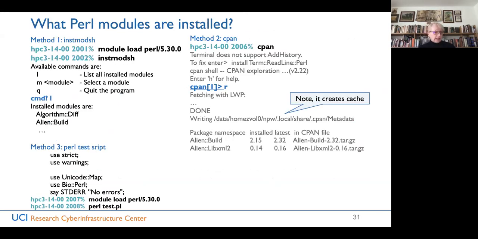Now we get back to the language modules or libraries modules. So how do you know what Perl modules are installed if you're a Perl user? Well, there are probably more methods than 3. I'm listing 3 here, which are quite simple. First one, of course, for all of them, you need to load Perl first, so you have access to the Perl environment. And then you use the instmodsh command, and then you do command l for listing, and it will provide you with the output of installed modules or libraries, which can be quite long. I mentioned that we have about 90 or more Perl modules.